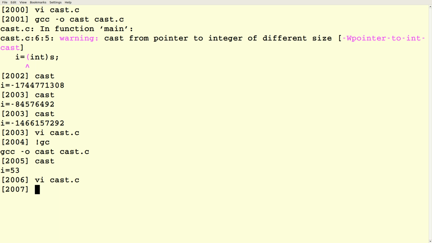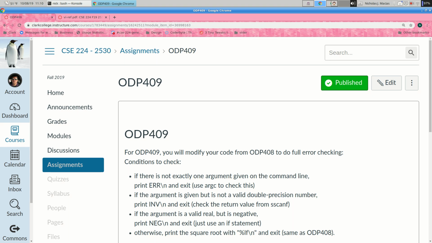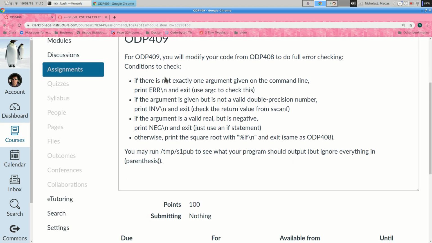All right, so let's look at ODP 409. So 409, what you just did, you run the program and it takes a command line argument. If it's not exactly one argument, print out error. If there's an argument but it's not a double, print out invalid. If there's an argument and it's a double but it's not positive or 0, print out negative. Otherwise, print the square root.